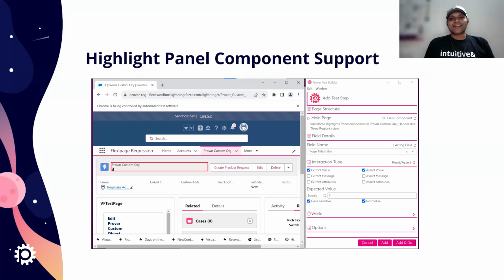We've started addressing a long-standing request by supporting the highlight panel component. As we can see at the top, it says Provar Custom Object 3. So that is now supported as a standard mapping. And that is a very frequently requested feature. And now it is done by Provar Automation. Next slide, please.